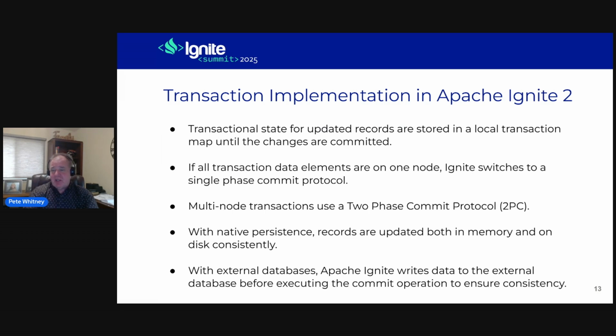Transaction implementation details in Apache Ignite 2. The transactional state for updated records is stored in a local transaction map until the changes are committed. If all transaction data elements are on one node, Apache Ignite switches to a single-phase commit protocol. Multi-node transactions, by contrast, use a two-phase commit protocol. With native persistence, records are updated both in memory and on disk consistently. With external databases, Apache Ignite writes data to the external database before executing the commit operation to ensure consistency.